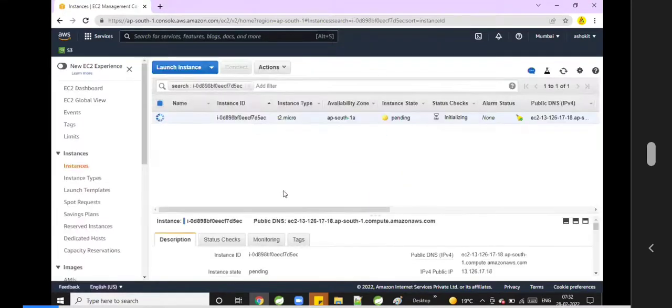Now go to that instance. You can see that the instance is getting started. We can give a name to the instance: JRTP 19 Ubuntu VM. I'm using Ubuntu OS for that.